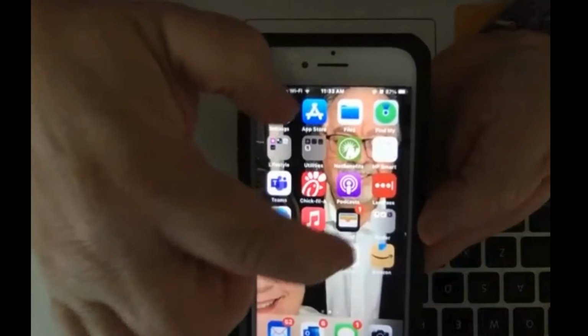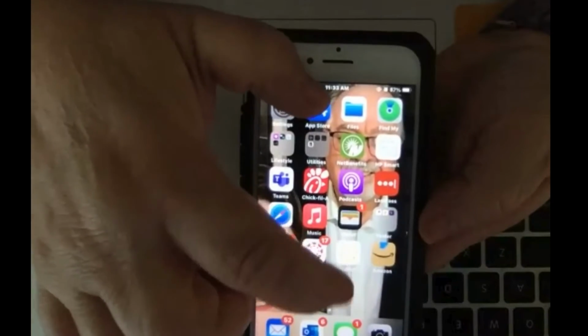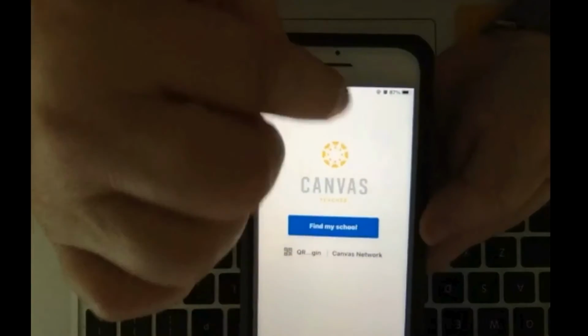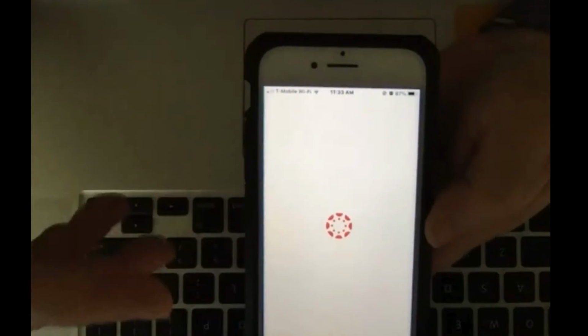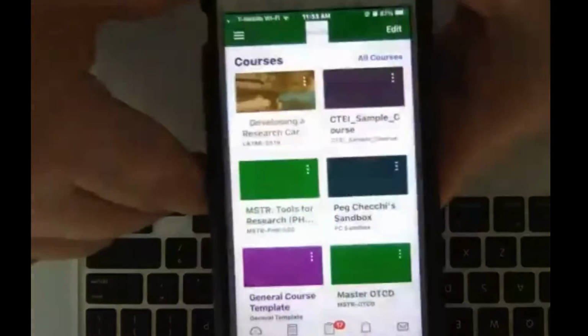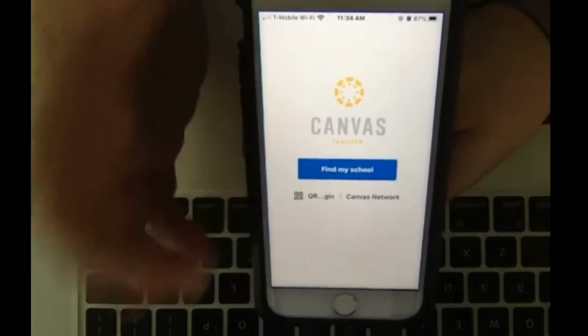I look for the apps on my screen. You can see I've got a student app here, but I've also got my teacher app here. I'm going to work with the teachers app just because I'm sending this for teachers first. When I click my app, the first thing I need to do is find my school.